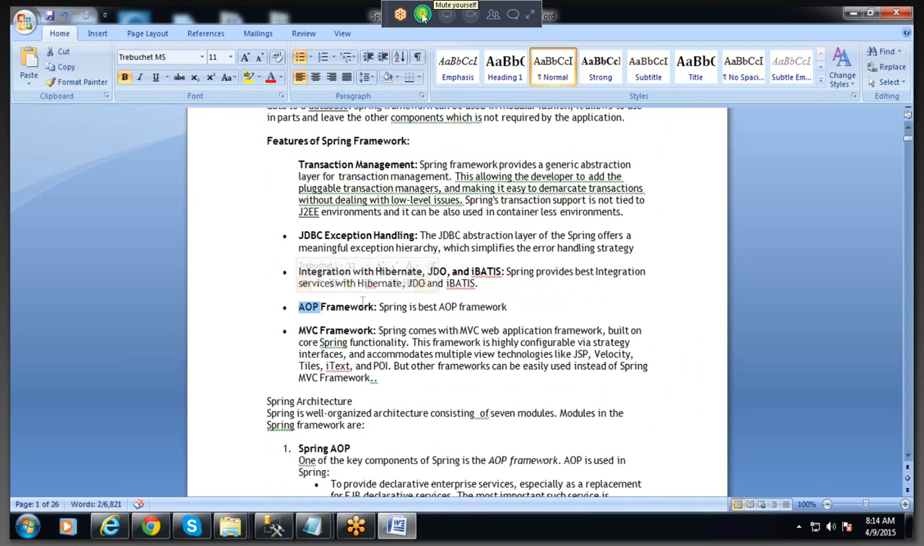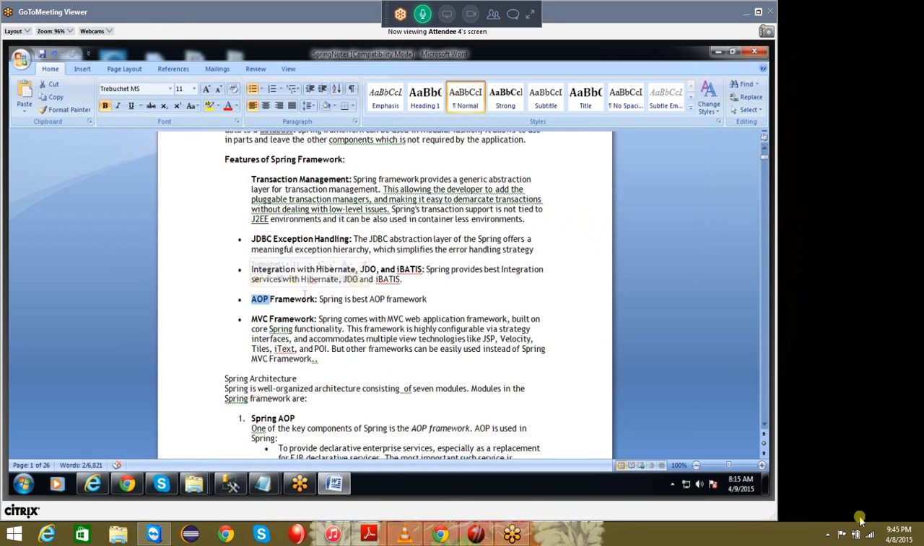AOP stands for aspect oriented programming. It is called that because the heart of the Spring framework is aspect oriented programming, since here we have dependency injection as well as inversion of control. What we do there is not create the object directly, but provide the path for how the object will be created at runtime. These kinds of things come with the AOP framework.